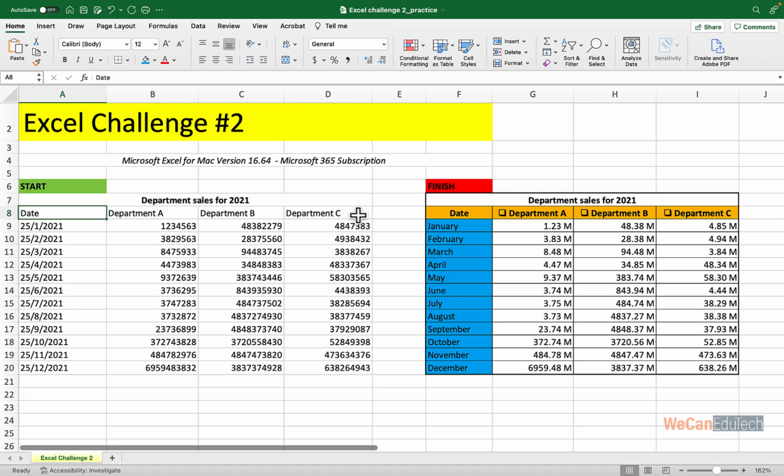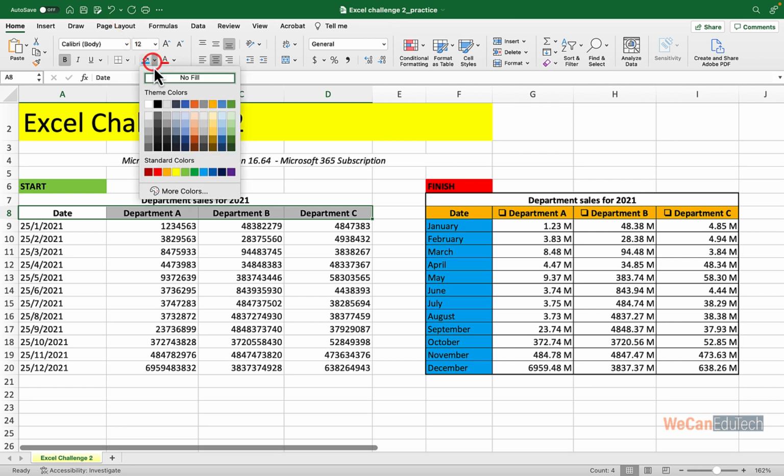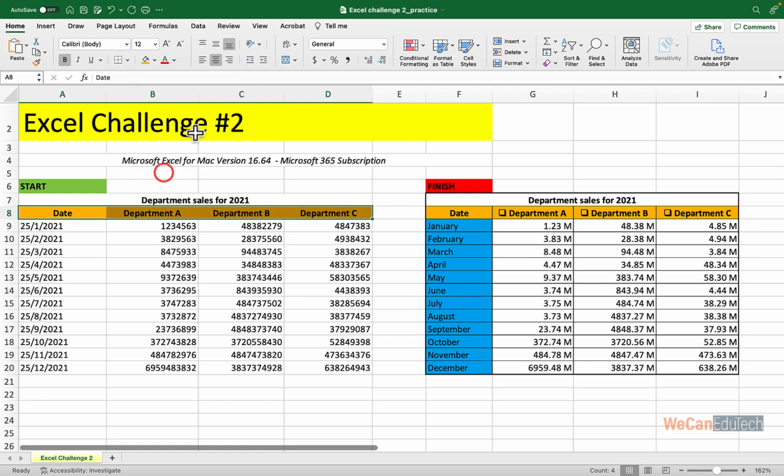Date, Department A to Department C is in bold. So I click on bold, and it looks like it's centered, so let me center them as well. Oh, and let me select it. Again, it's in orange, so I go to the fill menu, click on the drop down and choose orange. Now for the dates, let's select the dates.